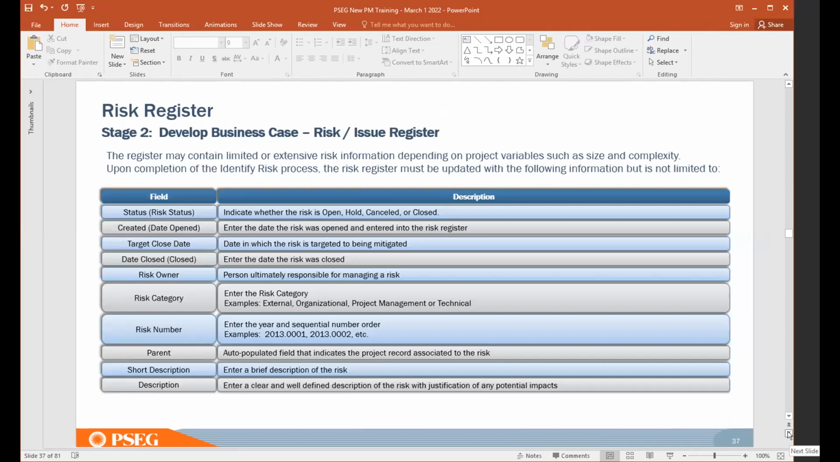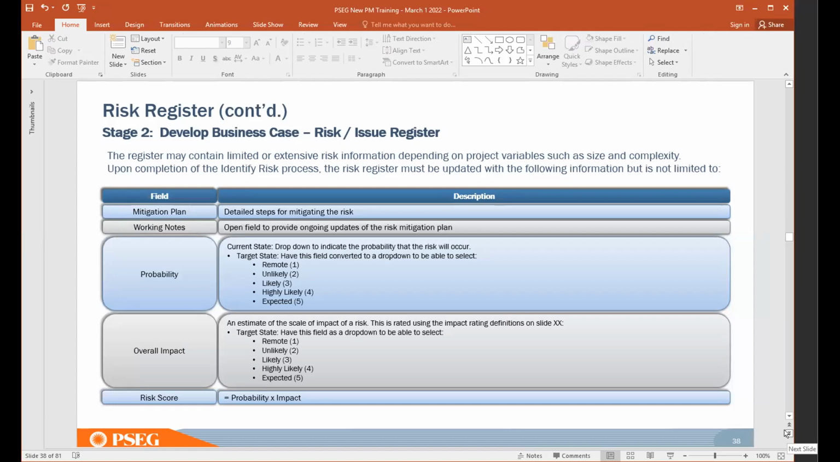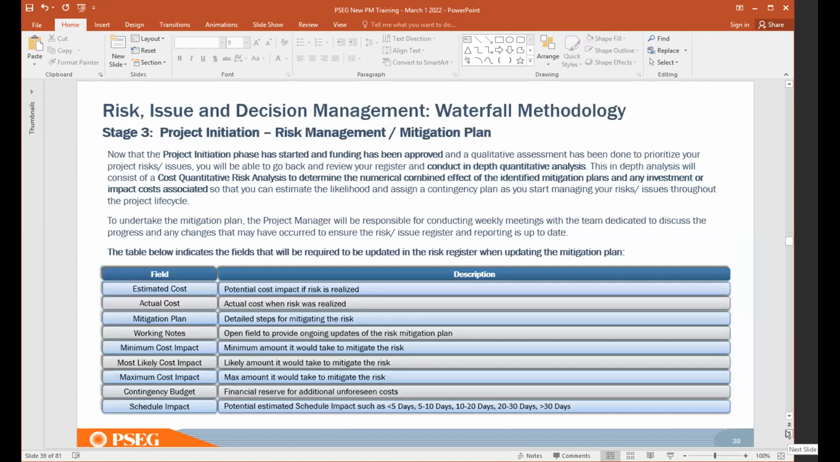This is your risk and issue register, and this slide just provides the fields that must be updated and completed in your risk or issue register. And this slide is a continuation of the fields that must be updated, with the information captured in the slide.